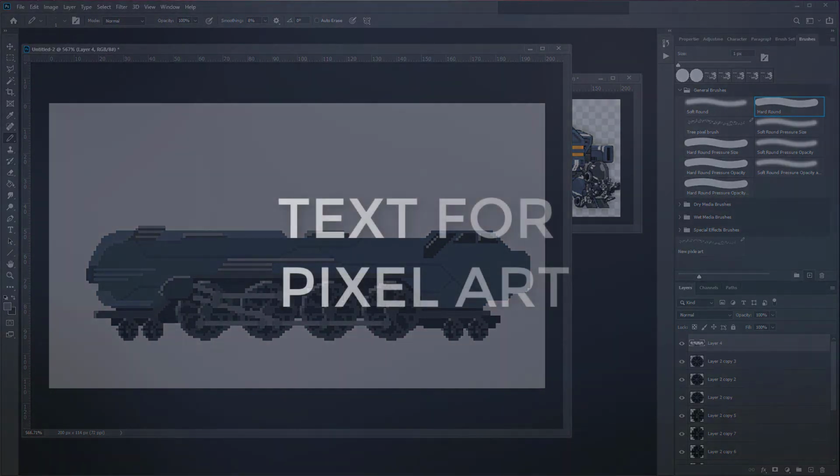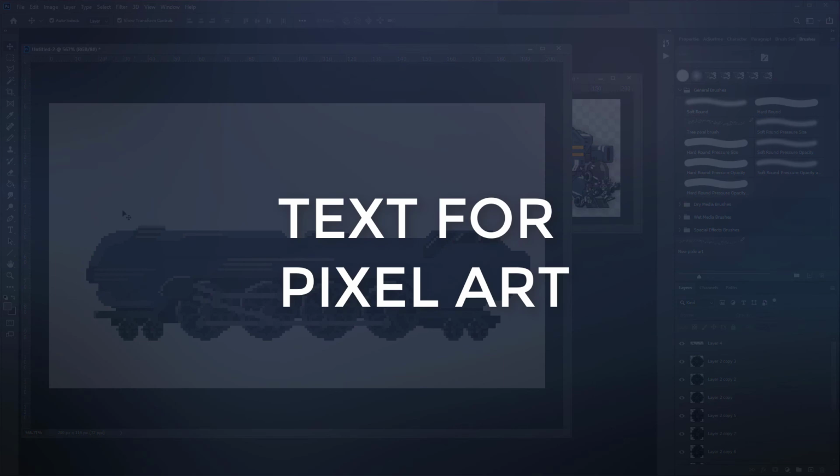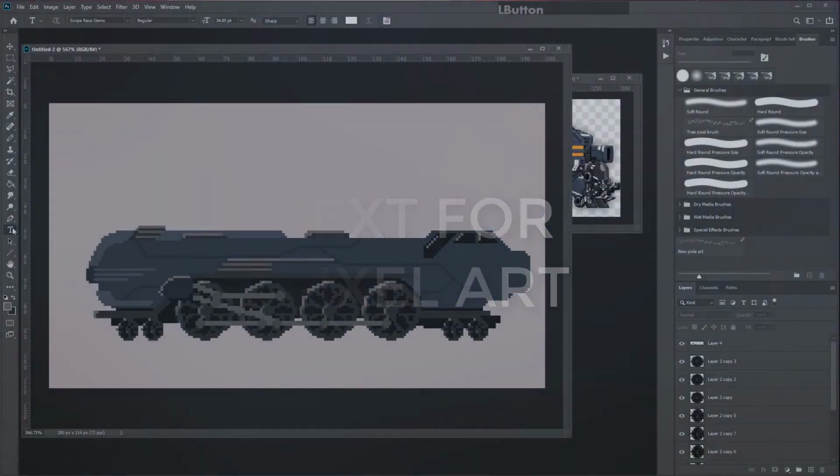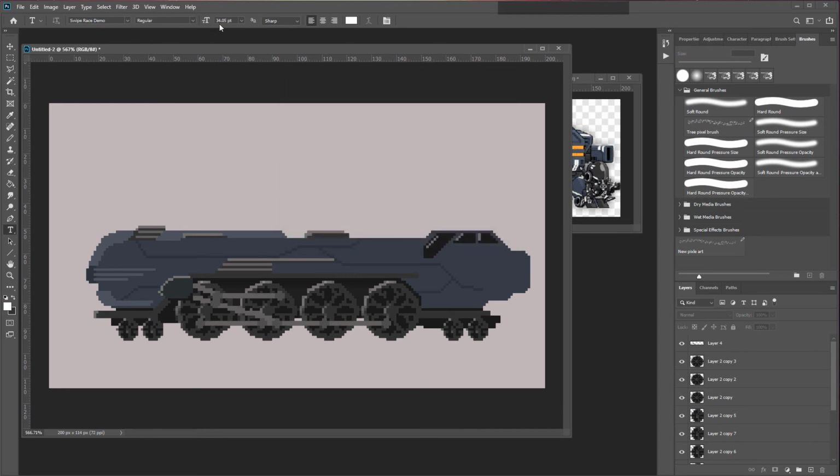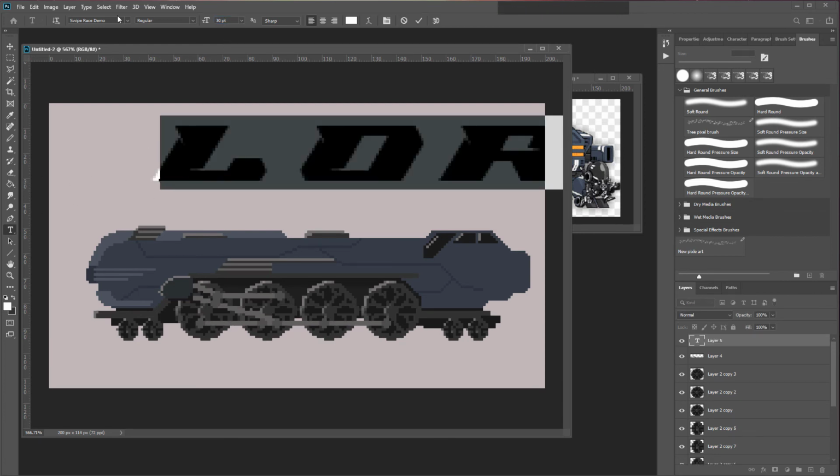Finally, let's set up text to work well with pixel art. Get your text tool from down here, choose an appropriate color from up there, and change the font down to something really quite small, maybe about 30 will work. And if you click once, it just comes up with a sample text. You can choose your font now. I'm going to type in a number.